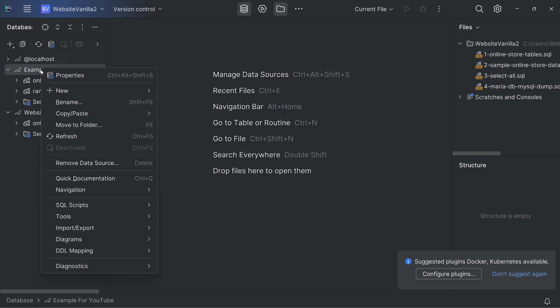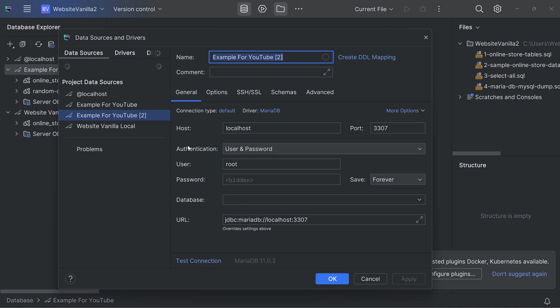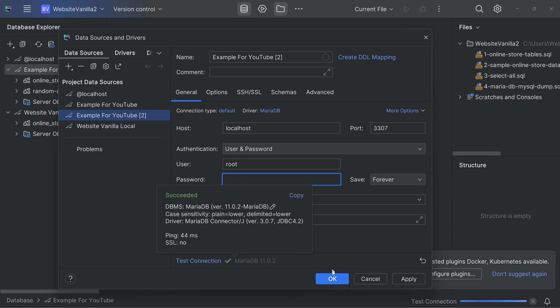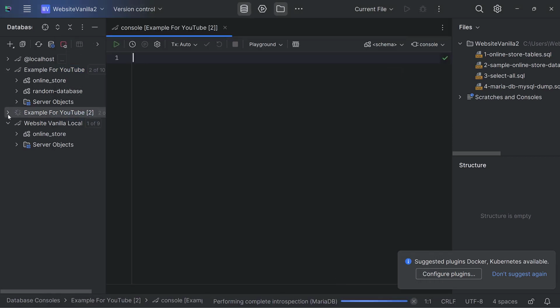You can just click, and as I come here, copy and paste and say duplicate, and you say yes. It already says number 2. And whenever I duplicate, all you need to do is just add a password. Same password. I can test the connection. It works. I can say okay, apply, okay, and I will have 2 of these data sources.